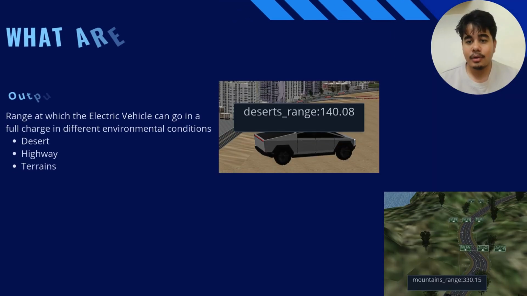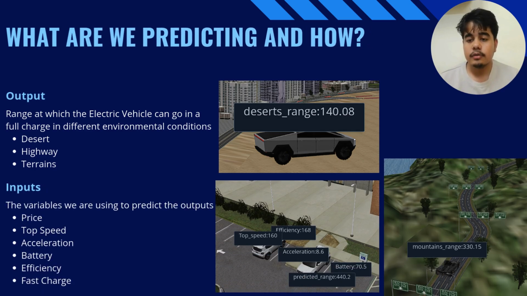Okay. What are we predicting using this model? The thing that we are predicting using this model is the range at which the electric vehicle can go in a full charge in different environmental conditions: desert, highway, and terrains. If you look at the pictures here, you could see different cars in different environmental conditions showing different range predictions. What this says is our model is robust to any environmental conditions that the EV car is in.